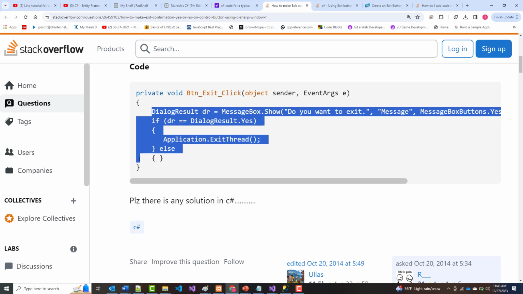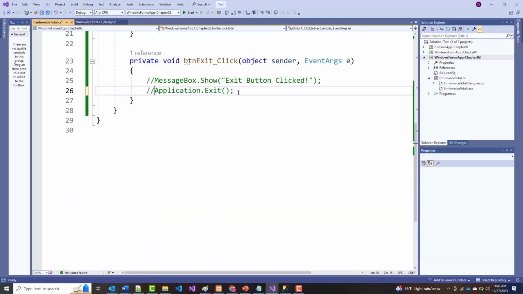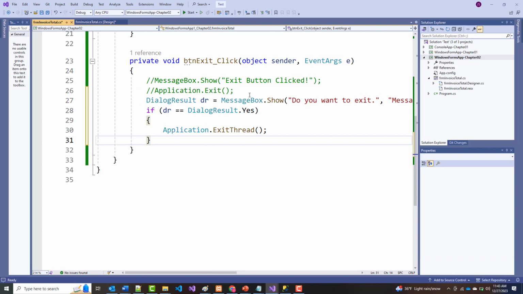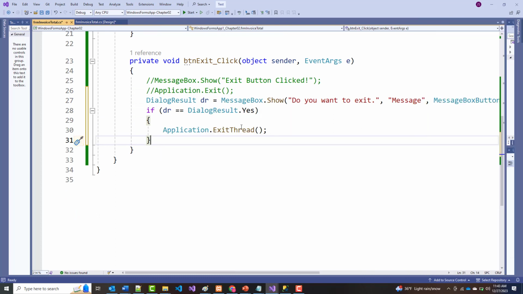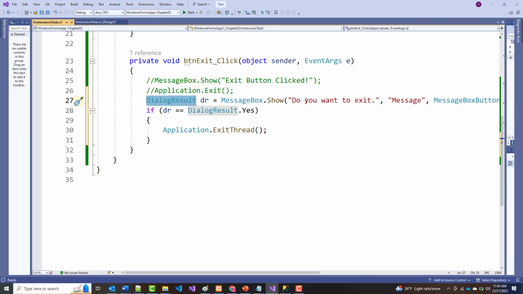I'm going to just grab all of this and make my own changes to it. So this is another thing we could put in here. I'll comment that out as well. But I'm going to put in this. All right, dialog result, DR. What the heck is that? Dialog result is what comes up when you run the message box. So we're going to say, do you want to exit?